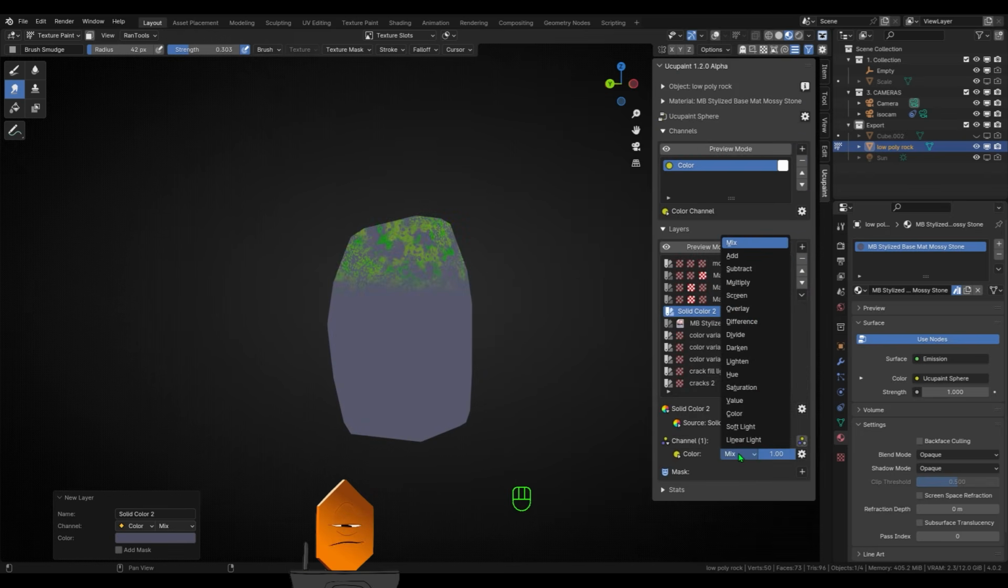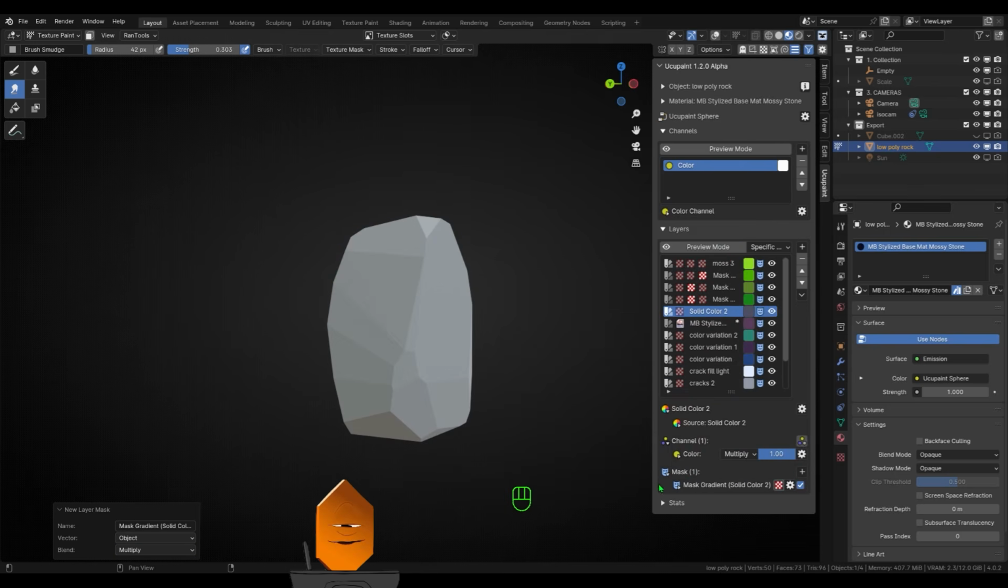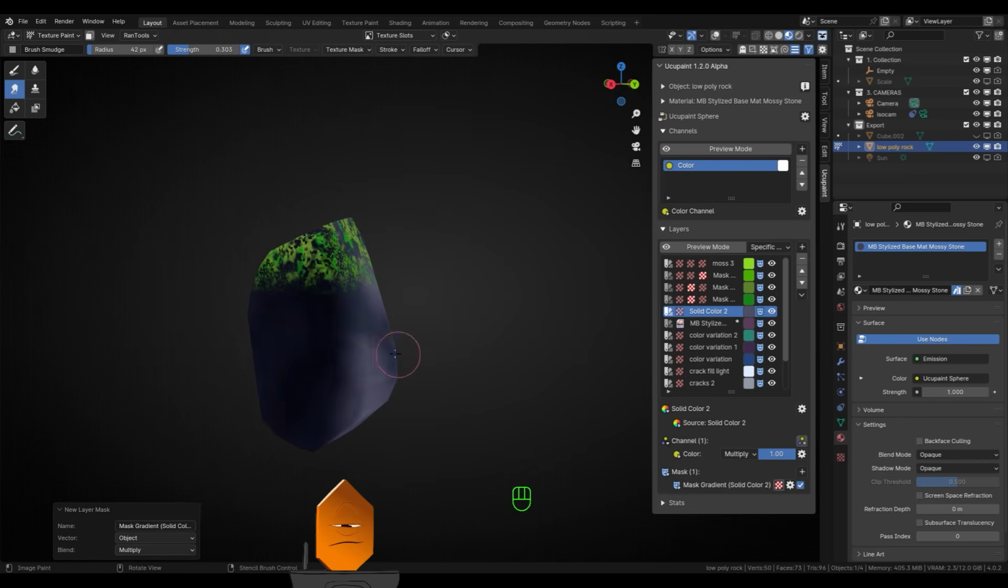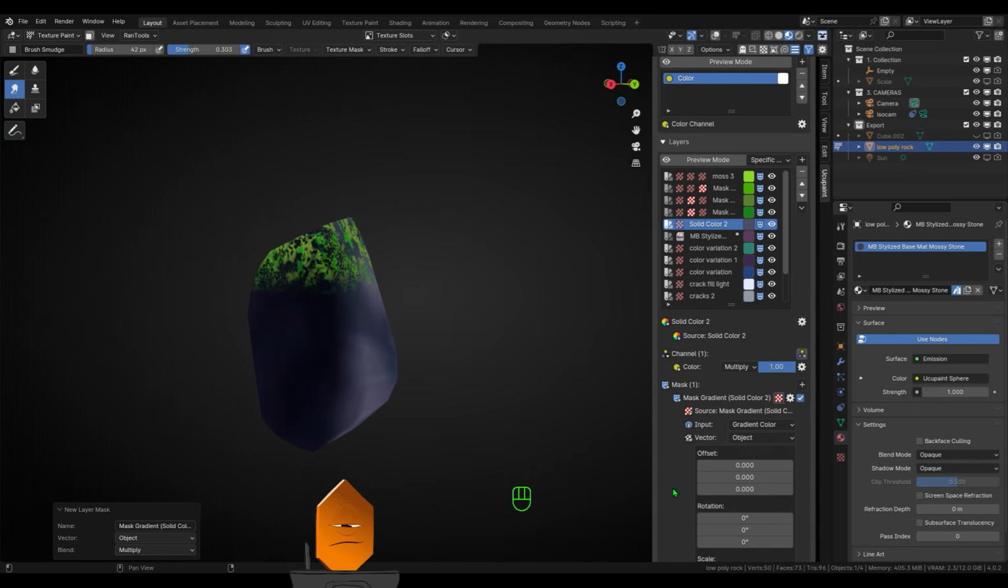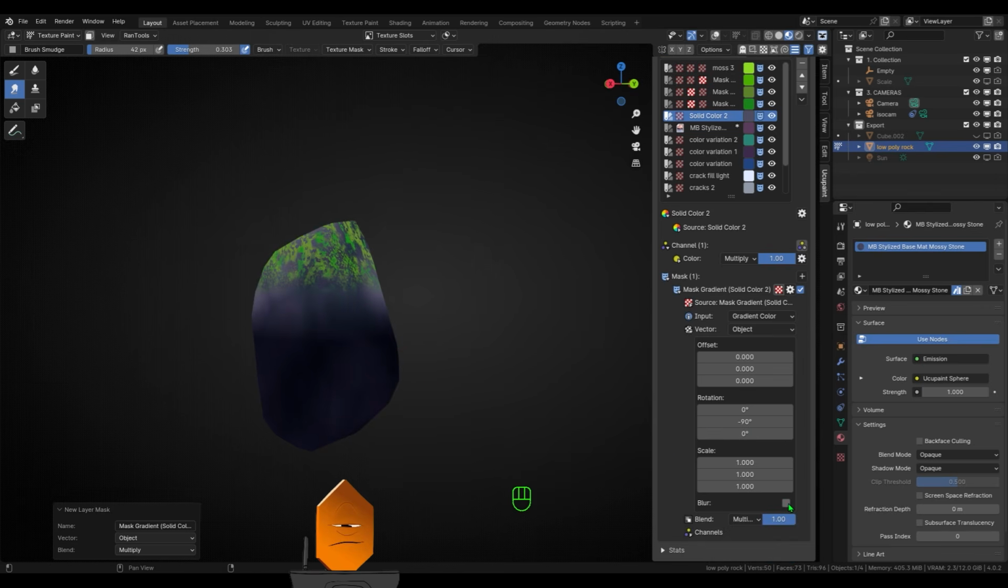I'll set the blend mode to multiply, then add a gradient mask just like before, making sure that the vector is set to object. The only difference is that this time, I want the shadow gradient to be on the bottom of my object, so I'll change the gradient's rotation value on the y-axis to -90, and it'll cover the bottom of my object. I want a nice smooth blend, so I'll go to the blur option, turn it on, and then set it to 100. Then I'll lower the opacity a bit until it looks a little better.